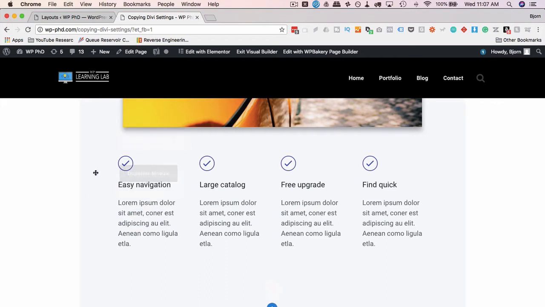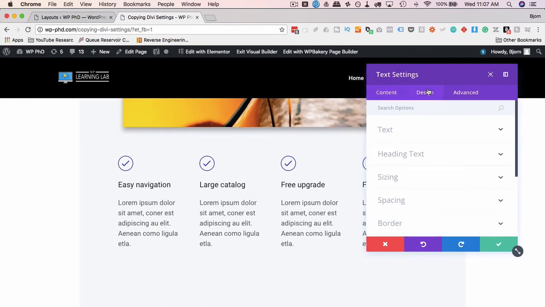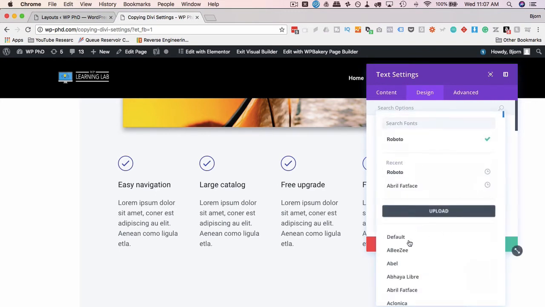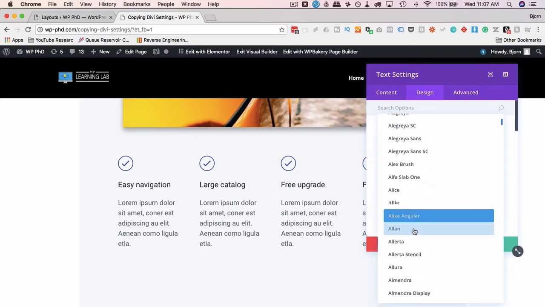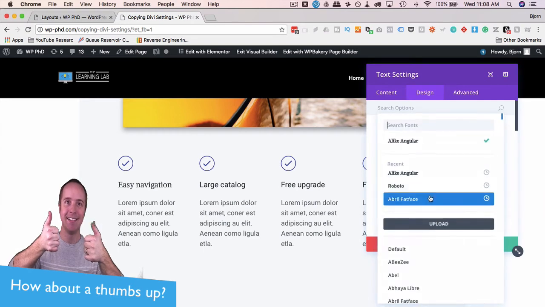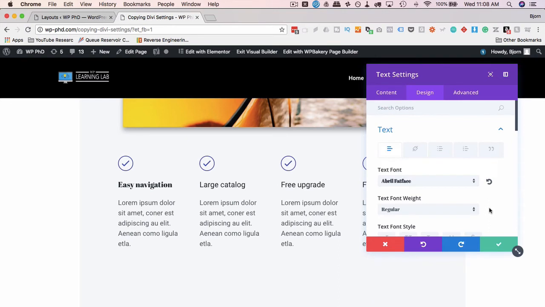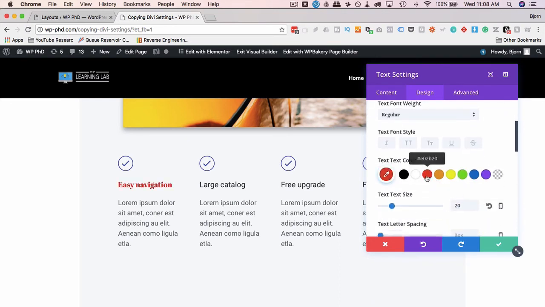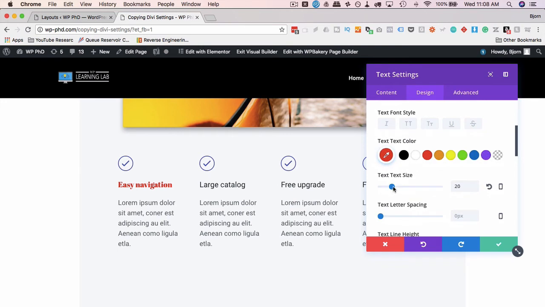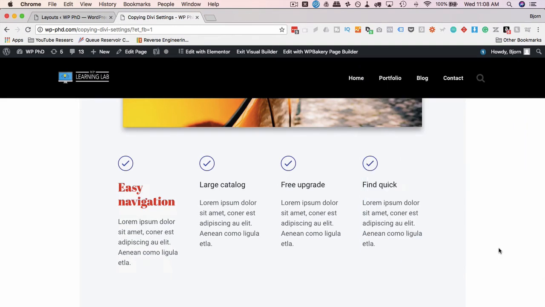So for example, we have this heading here, easy navigation. I'm just going to go into the settings area and I'm going to change the text to be a different font. I'm going to use one that looks very different than the one we have, which is not that one. I'm going to find a different one. This one looks quite a bit different. Okay, so that font is very different. I'm also going to change the color to red. I'm going to change the size to very large and hit the check mark.